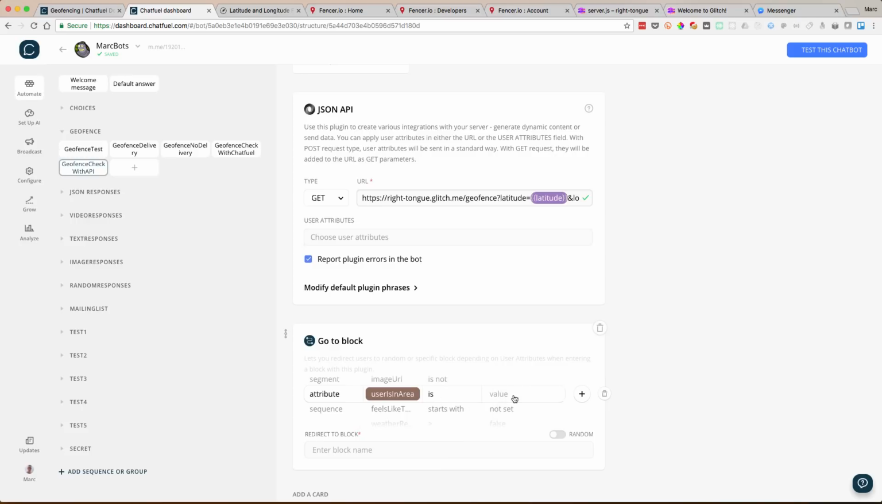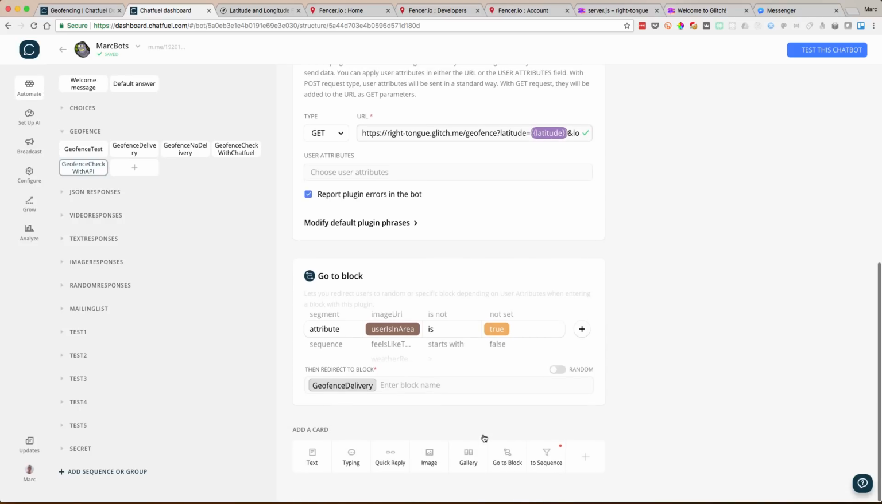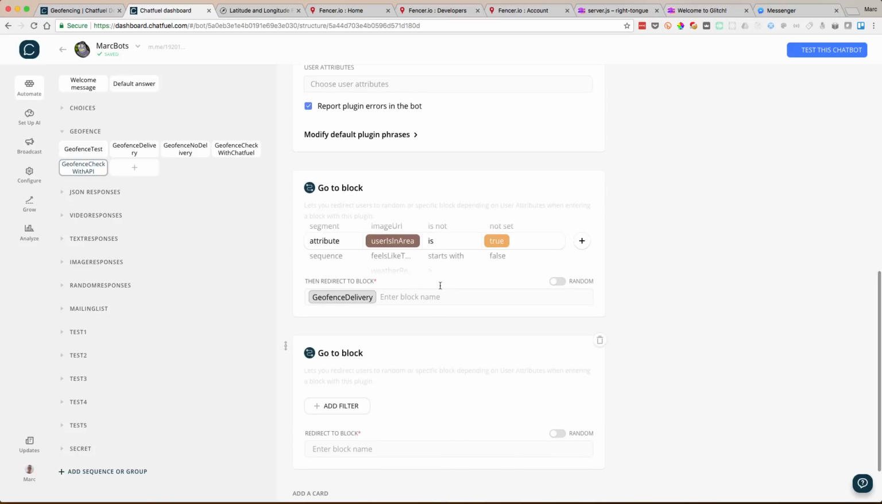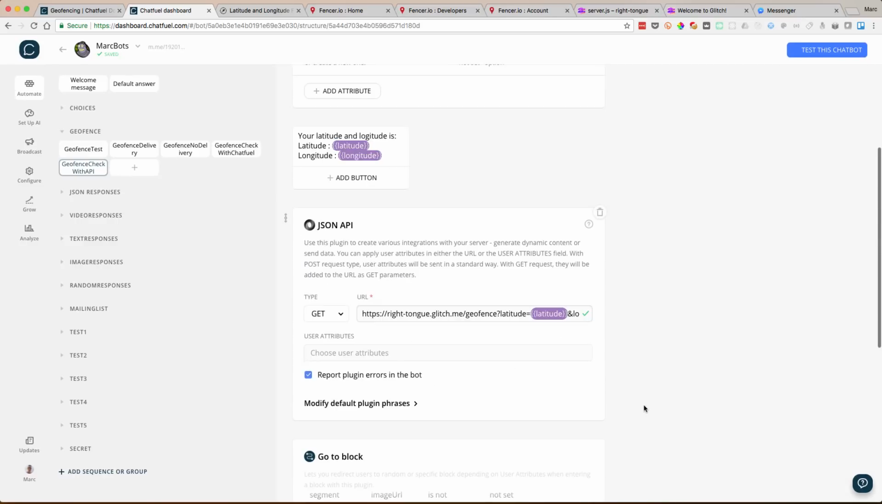So if the value is true, then we can go back to, do you remember we did our delivery and our no delivery blocks? We can just go to our delivery, so geofence delivery. Otherwise we fall back. Again, like we said, if user_is_in_area is false, then we do the no delivery and geofence delivery. So this is great. This is really simple now.